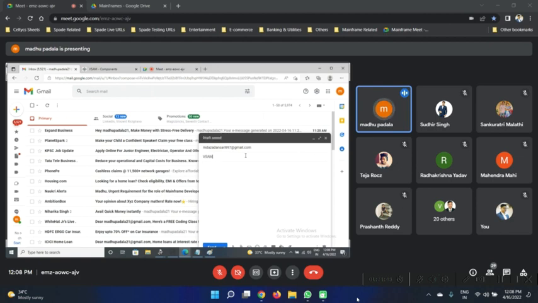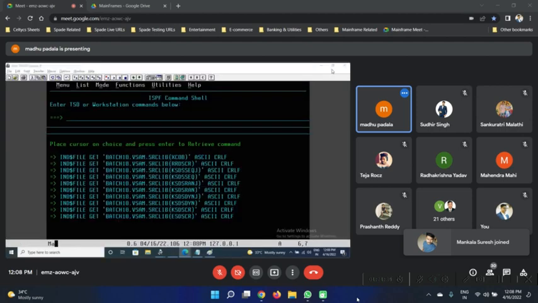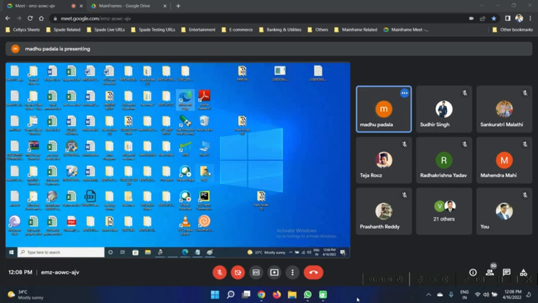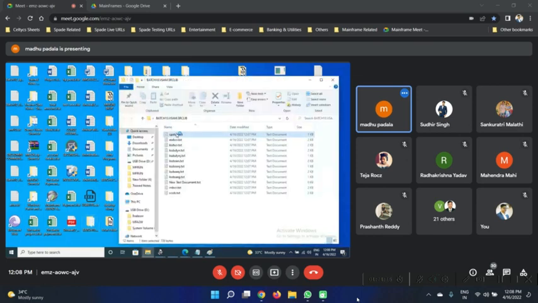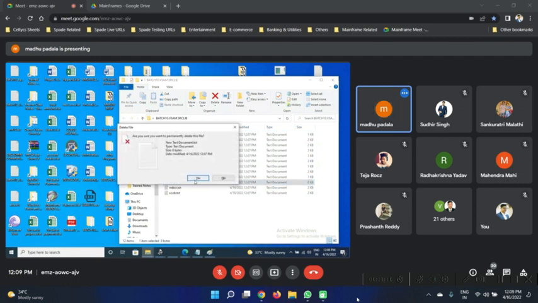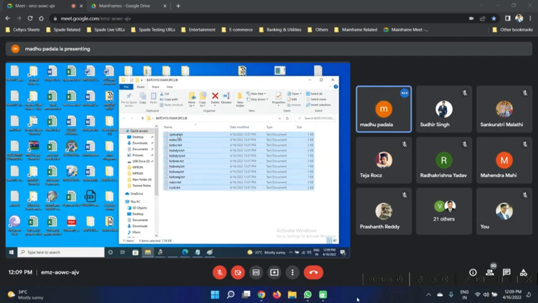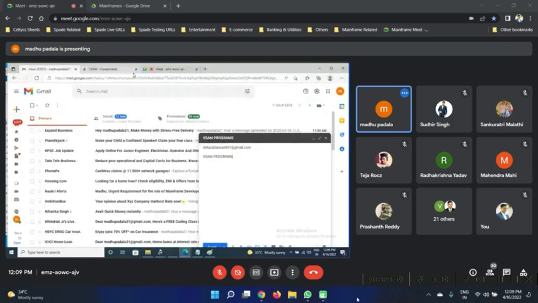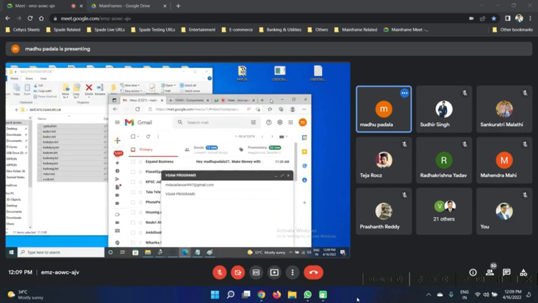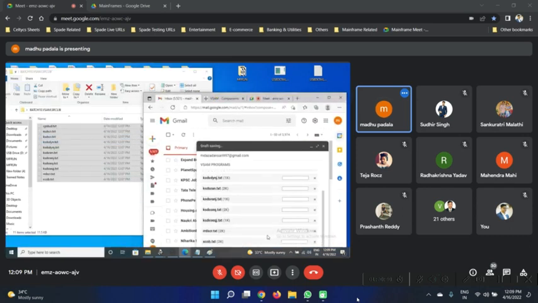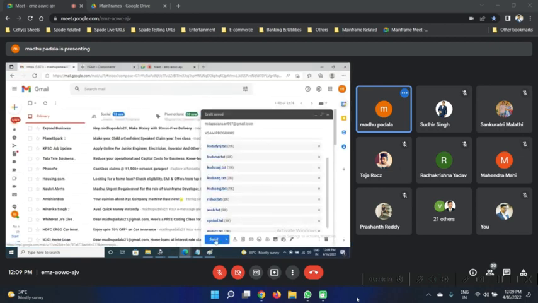So VSAM apps, VSAM batch 10. Remove this new text document. Select all these members. Send.